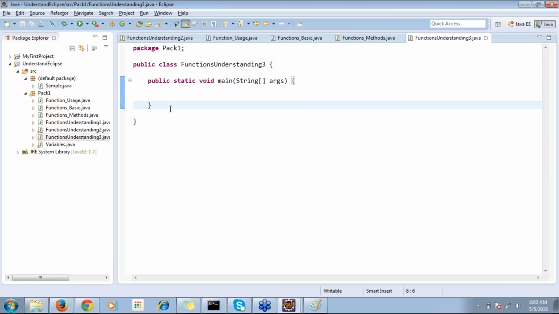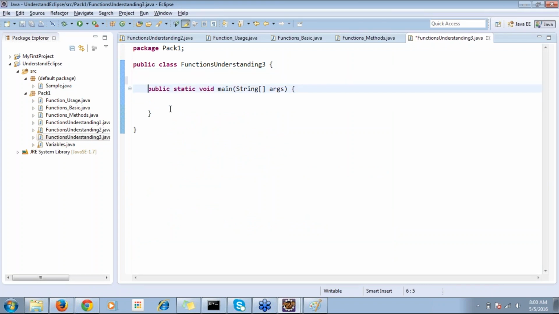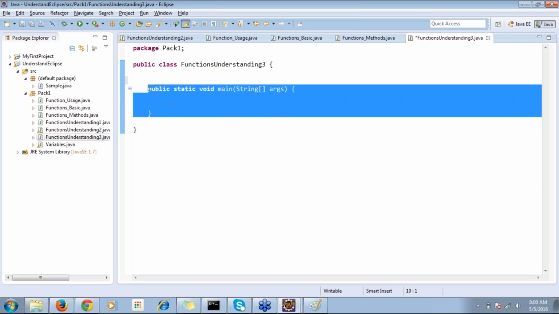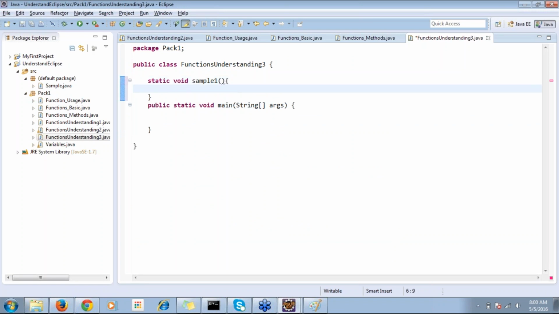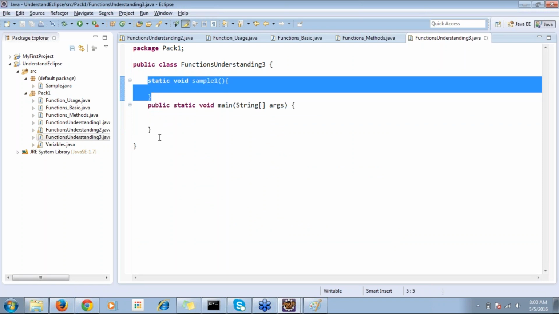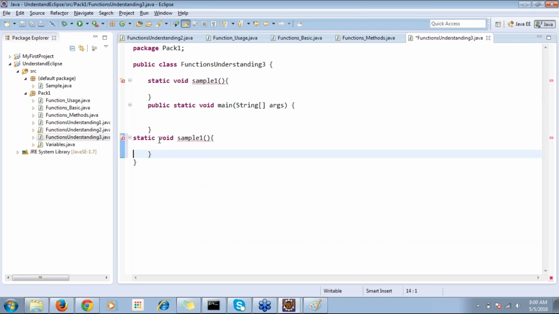So now, how to write a function? You can write the function outside this main function, anywhere. It can be below, before or after. It's not a problem. Only my main function will start to execute. Even if I write it over here also, see, static void sample1. Otherwise I can also have it after this function.